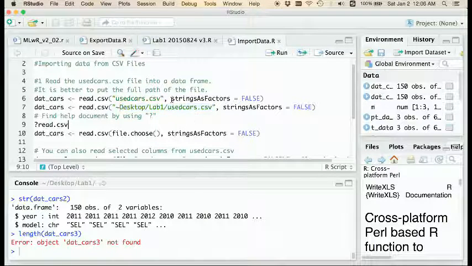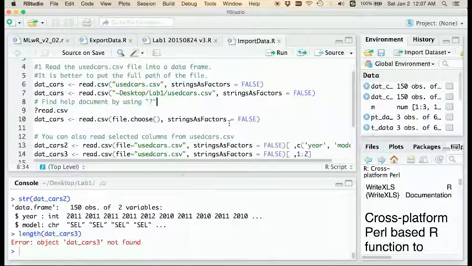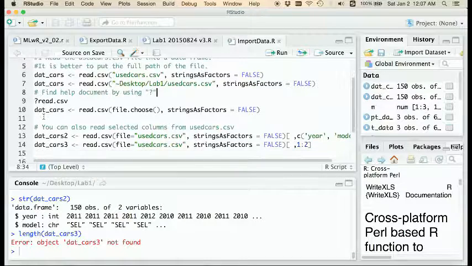Note here, we also set stringsAsFactors equal to FALSE because we do not want R to recognize and convert every character variable to a factor, because normally that's not the case. And if you have any question about the read.csv function, you can still use this question mark to open up the help window.